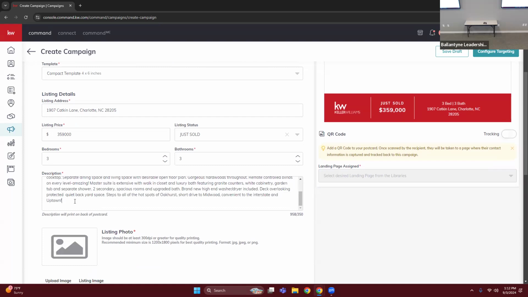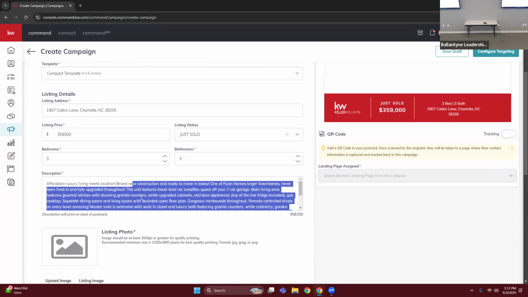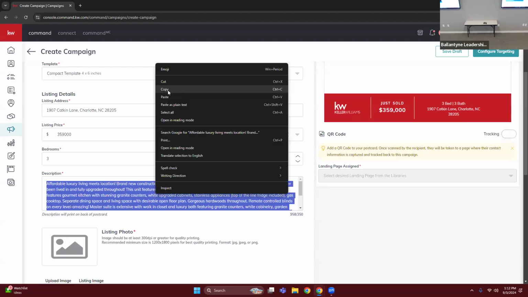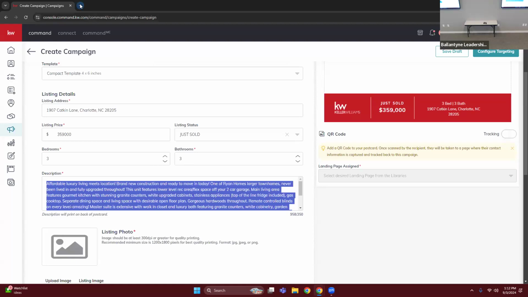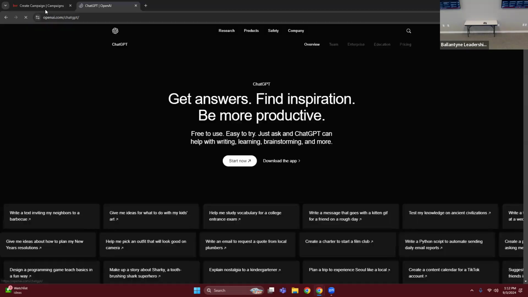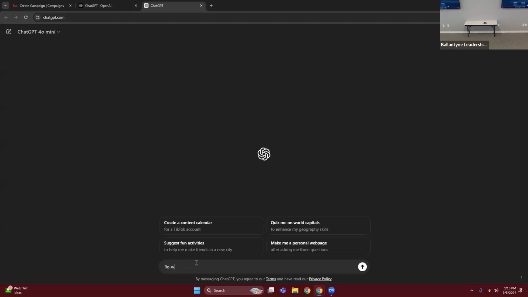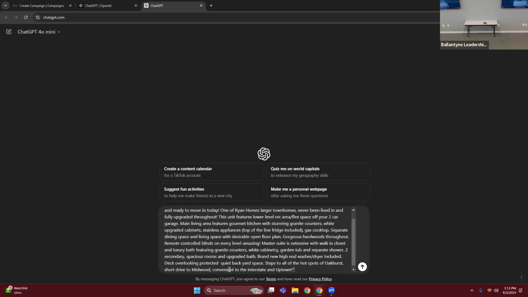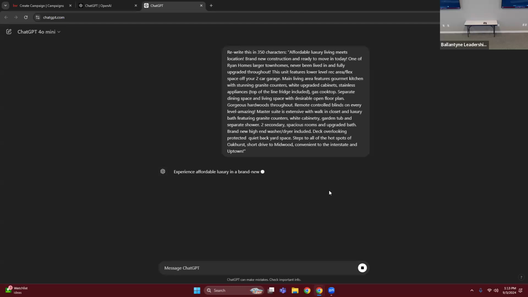Yeah. So a couple things we could do here. We could delete until the part that actually fits in there. We could also use ChatGPT if we wanted to, so I might do that for this example. What we could do is say, rewrite this in 350 characters, and paste that in there. And let ChatGPT do the work for us.